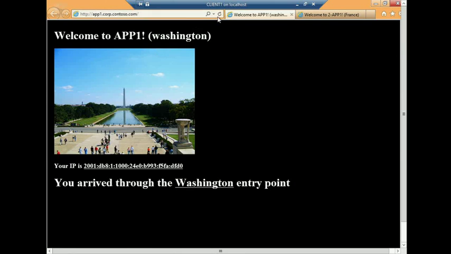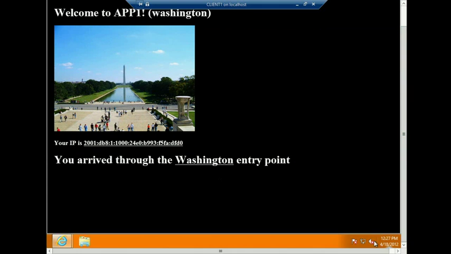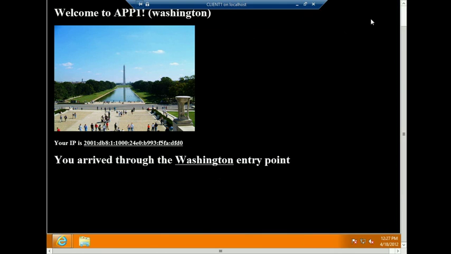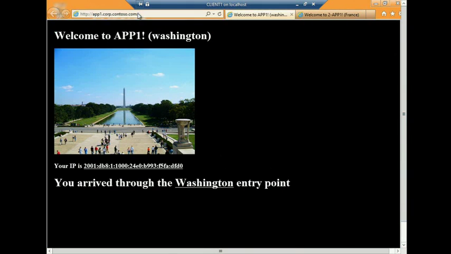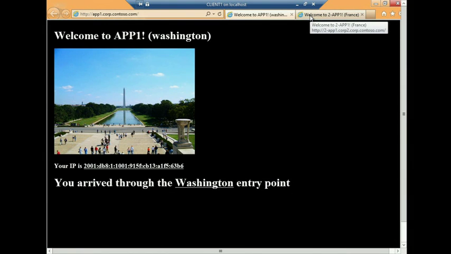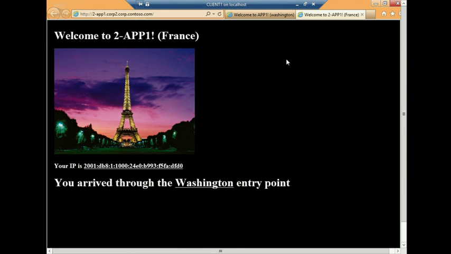So now I'm here at app 1. I'm going to first scroll down, and we're going to see if DirectAccess has fixed itself yet. It says it's connected. Let's see if it's actually finished failing over. And yes, you'll notice now my prefix is set to 1:1001. I'm still coming into that Washington entry point because I haven't actually failed the site. I've just failed that one server. And now I can also see that I'm still connected to app 2, which is connected through the Washington entry point.